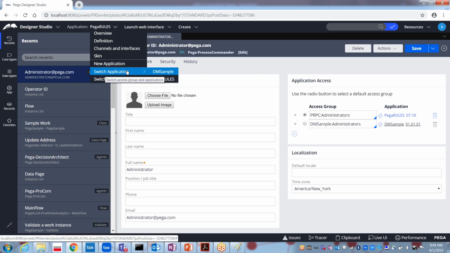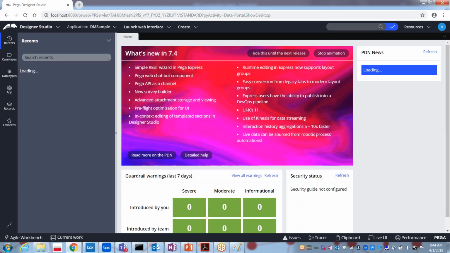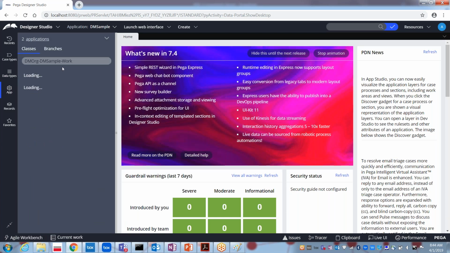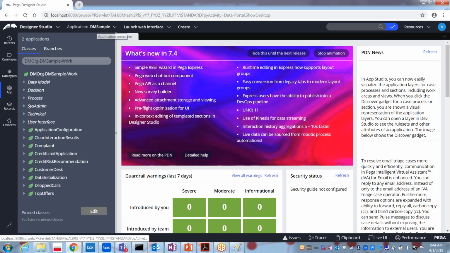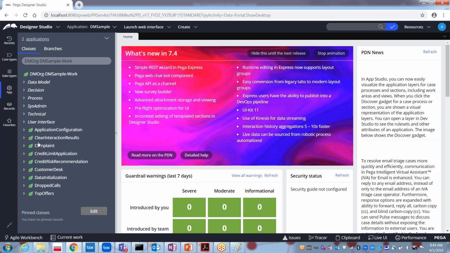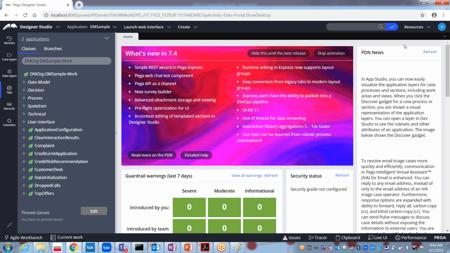In case you give access to multiple applications, even that operator can switch the applications from Pega sample to Pega rules to DM sample. Okay, so immediately it is going to refresh the application and again change the application. And even if you go to the App Explorer, based on the application you are selecting, your classes will be displayed. And you can implement the functionality on those classes accordingly. Okay, so that is the thing.